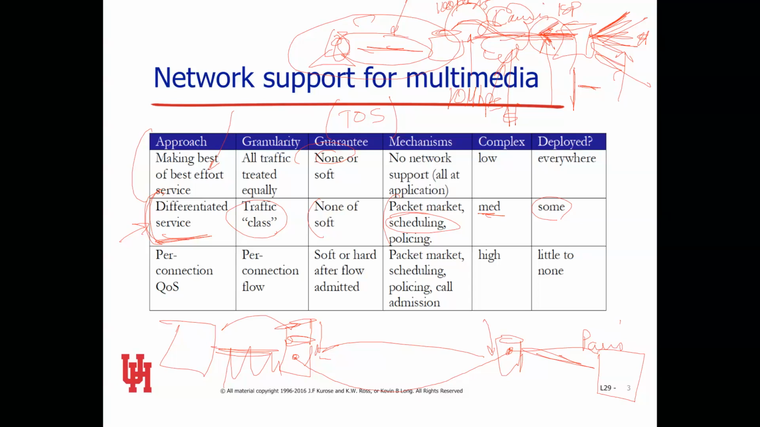And this basically does things in buckets, in big classes. So you will throw all streaming audio into the same bucket and all streaming video into the same bucket. Well, if you're teaching a class using video, maybe you want to give that a higher priority than YouTube. They're both streaming video, and maybe you don't want to give both of them the same class.